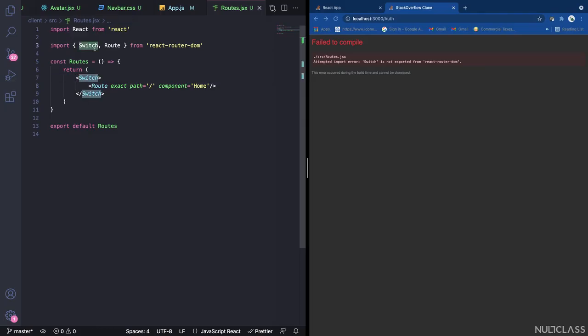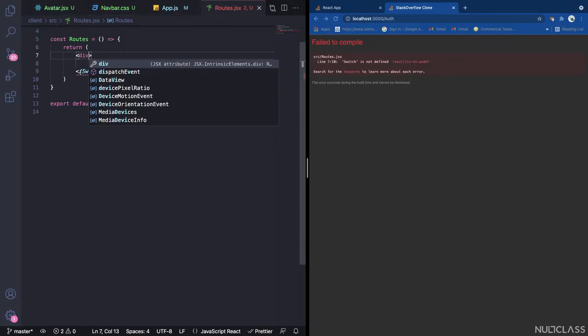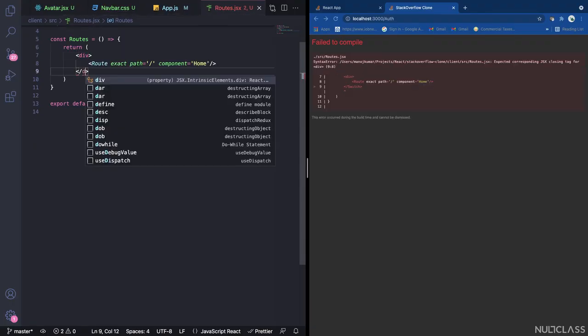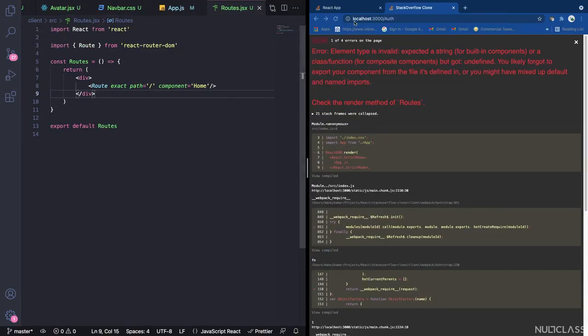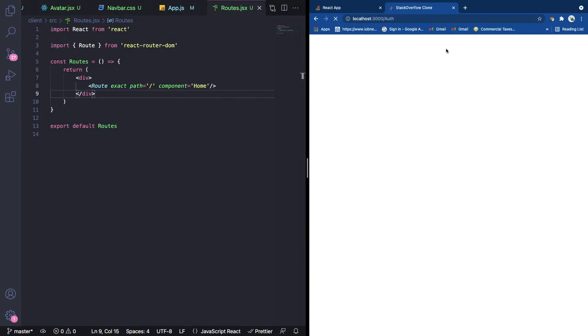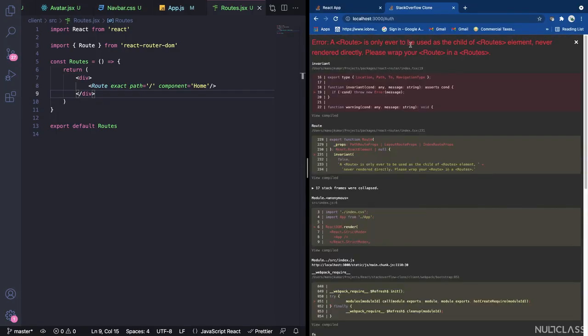So then just leave Switch. Instead we can still have the div tags, which is enough for us. But you just try with a Switch. So here it shows an error because it should be a valid component. Route is only ever to be used as a child of a Routes element, never rendered directly. Please wrap your Route in a Routes.